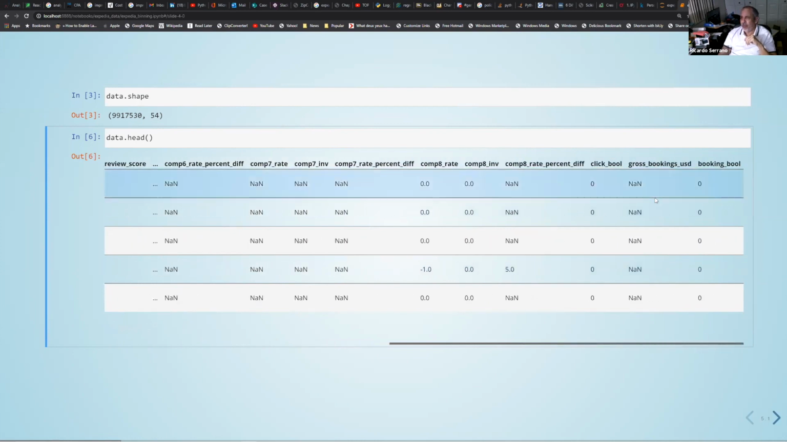The feature that we're going to be seeing here is what is called the gross booking USD, which is defined in that data set as the total amount of the transaction that was done when the booking was done in the Expedia site, in the hotel booking. We're going to use this, and as you can see right now, we have some values that are missing, right? So we're going to deal with those.